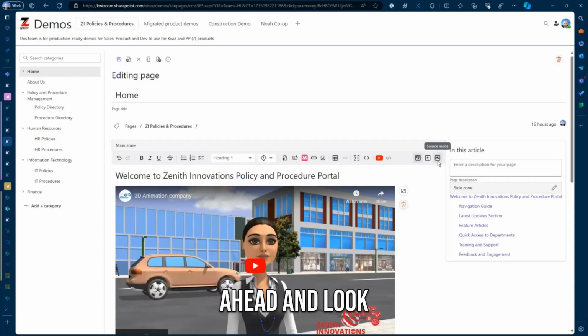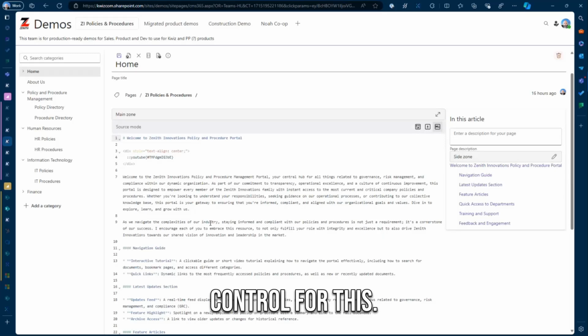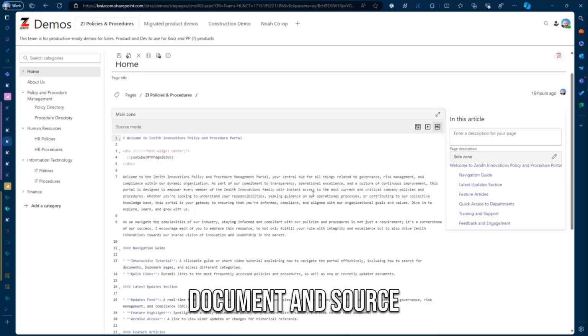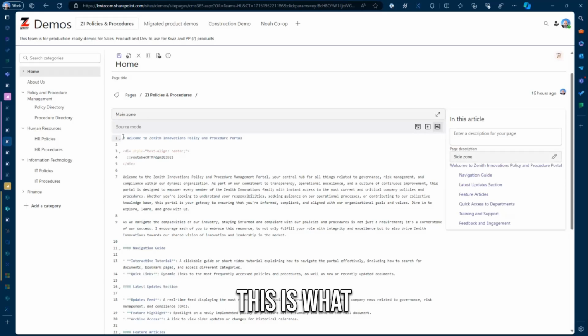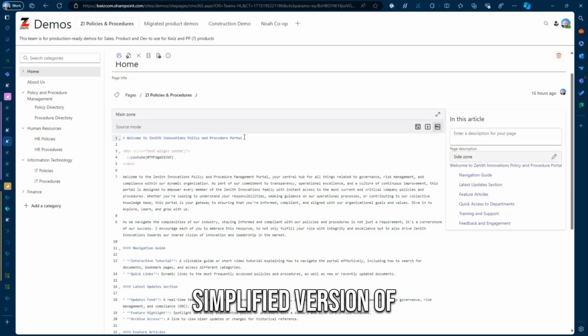I can also look at the source control for this. So here I'm looking at this document in source mode. This is actually a great place to show the fact that this is what is called markdown text. So this is markdown, just a simplified version of HTML. This hashtag is denoting a heading 1 tag. You can actually put regular HTML in the document as well.